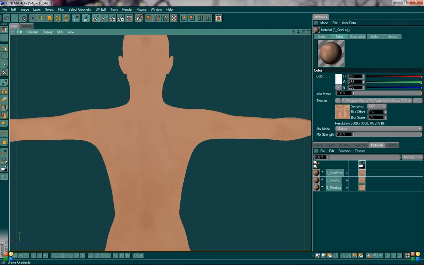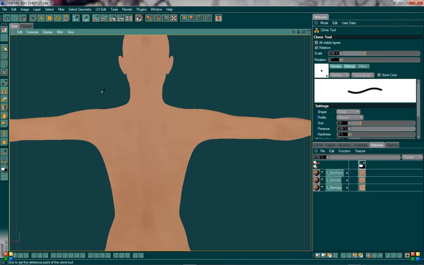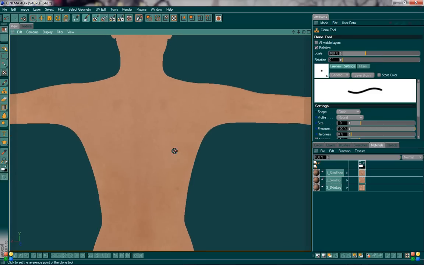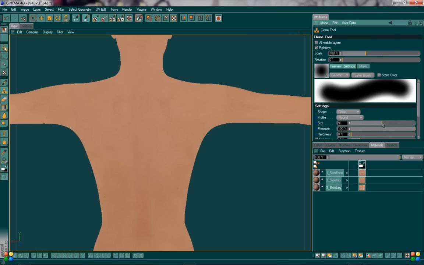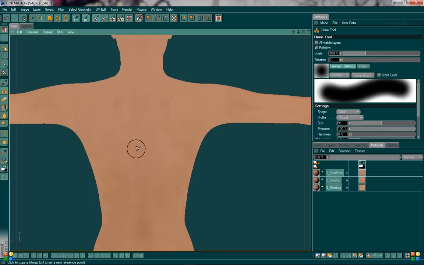But I did want to kind of further explain the clone tool a little bit better, since in my last video I kind of didn't explain it that great. So basically, when you first click the clone tool, you're going to get a little eyedropper tool. And what this does is picks an area on the skin to clone. As you can see, it's cloned that entire area and that birthmark as well.